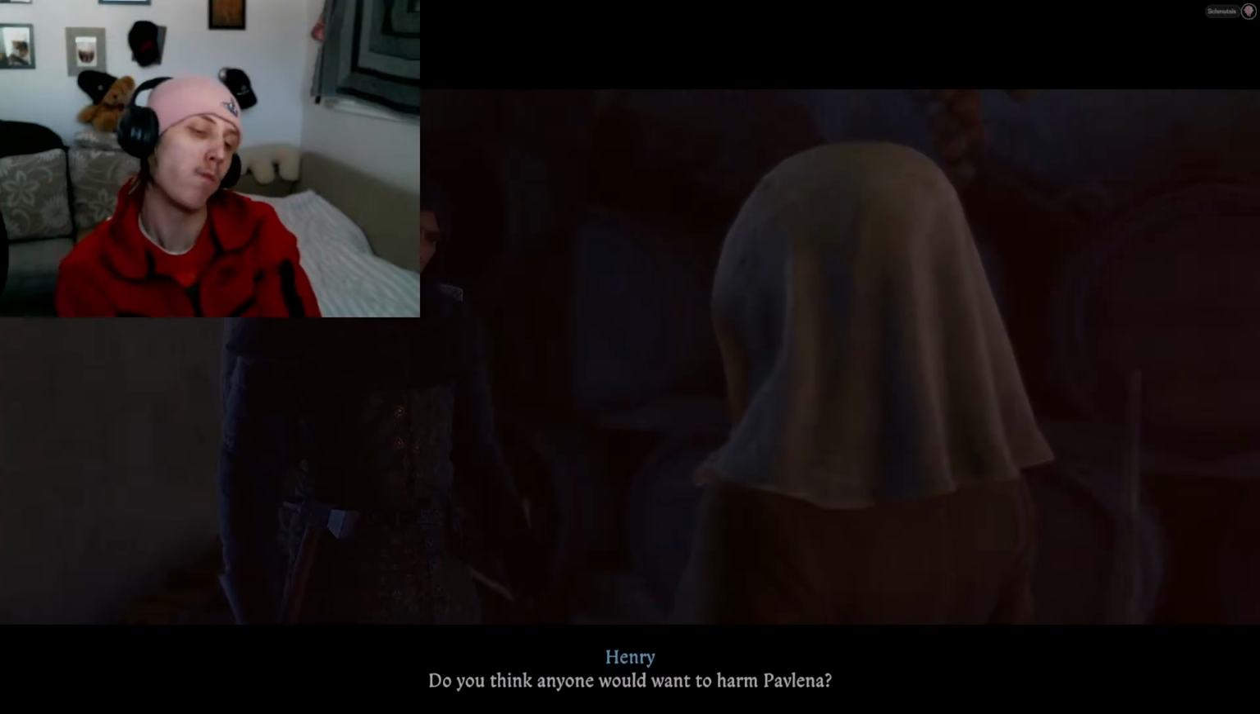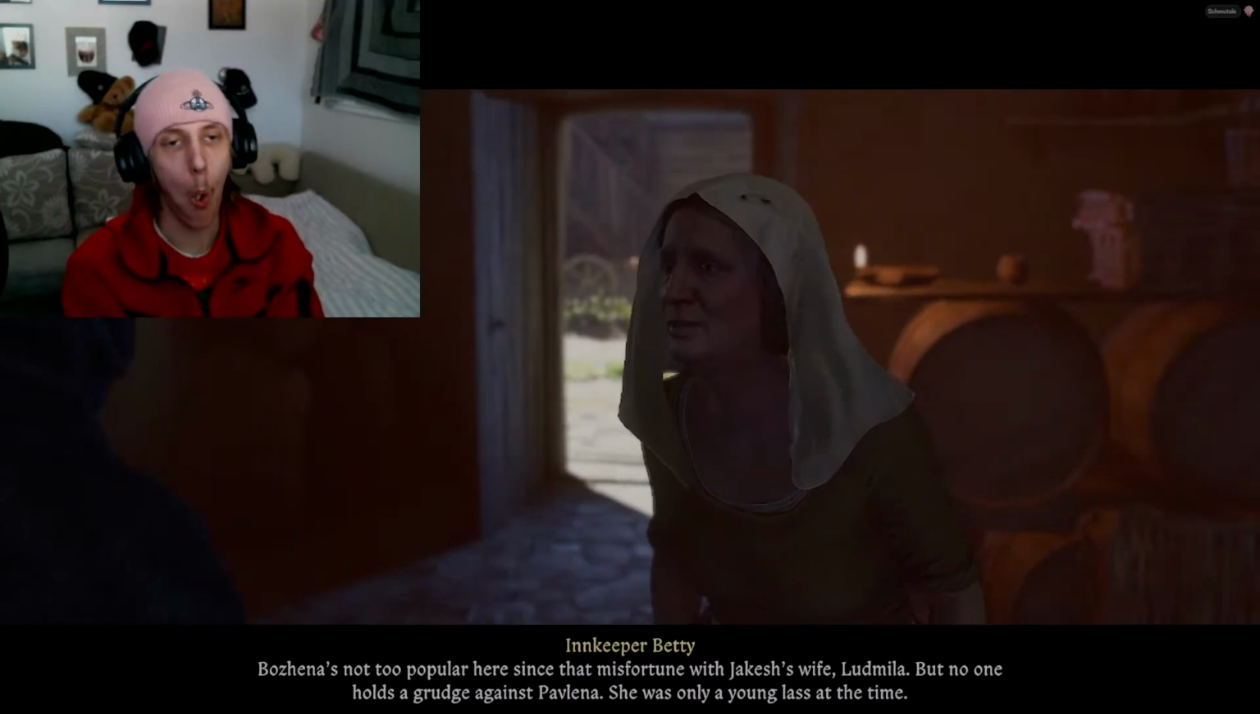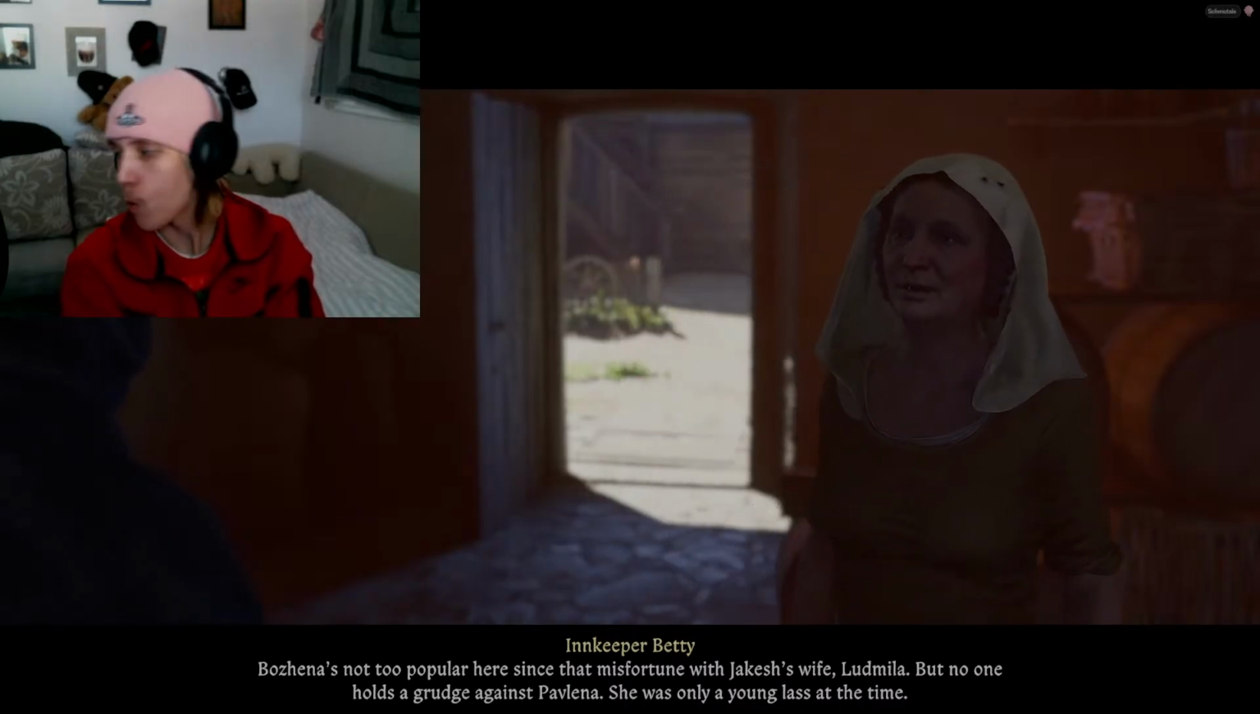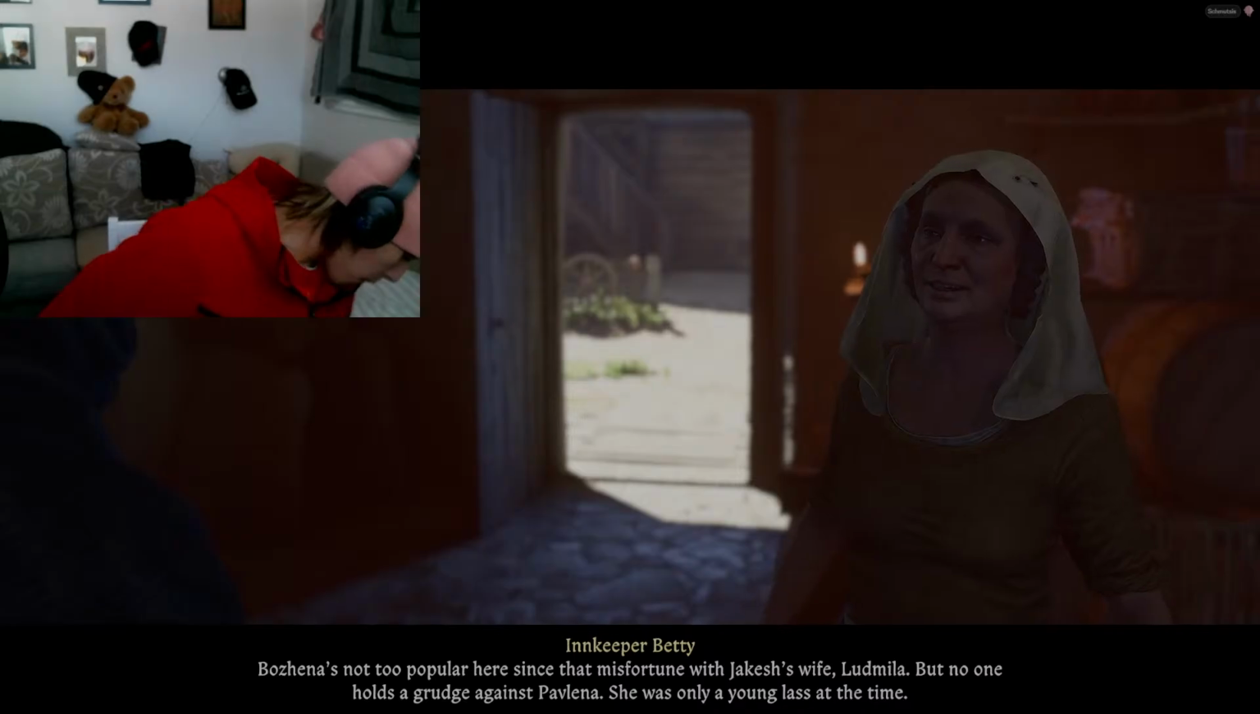Do you think anyone would want to harm Pavlena? Božena's not too popular here since that misfortune with Yakesh's wife, Ludmilla. But no one holds a grudge against Pavlena. She was only a young lass at the time.